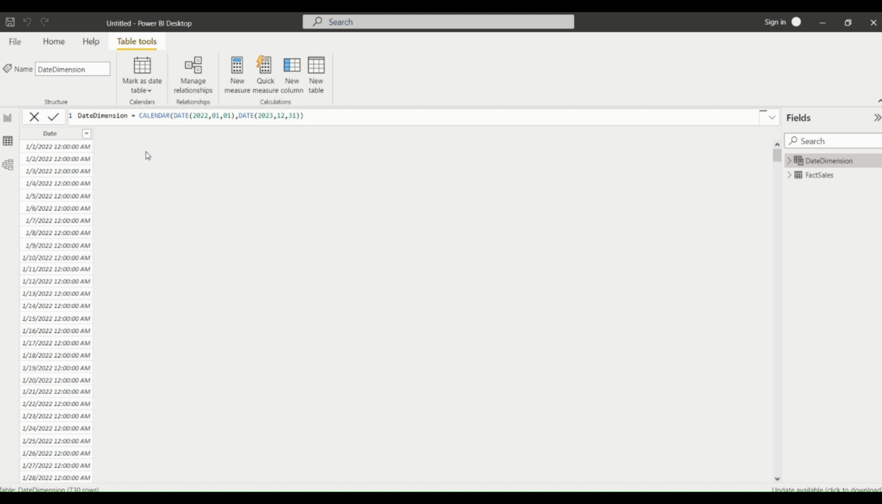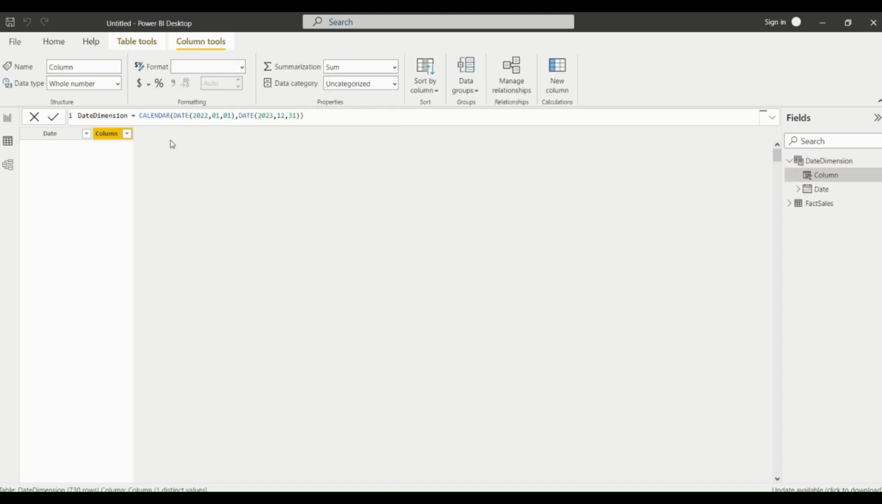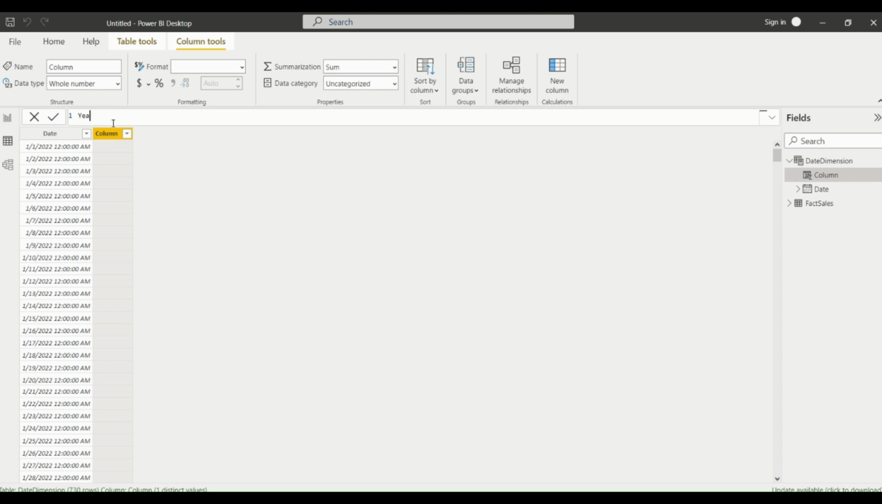Now we need other date-related columns like year, month, quarter and all. So for that we have to click on New column. Here we'll name it as Year, equal to YEAR of, and we have to pass this date column. Just pass the date column and click on enter. So we'll get the year here.